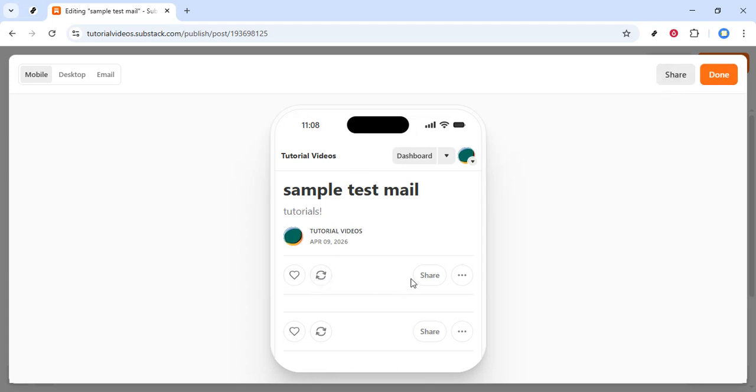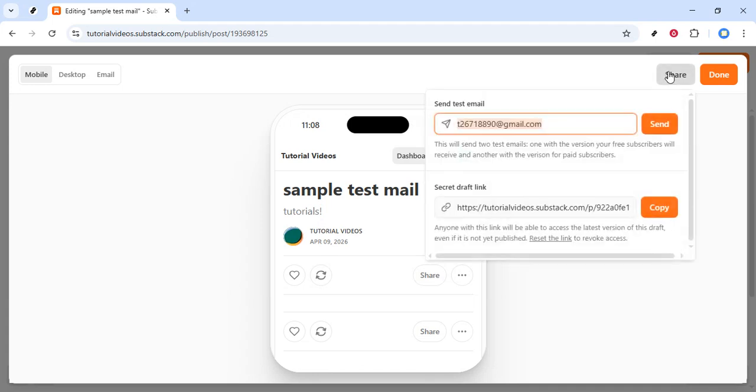When the preview looks good, find and click the Share button. This is typically available from within the preview view. Clicking Share brings up options for how you want to distribute or test your newsletter. In this menu, look for the option labeled Send Test Email. Under that section, you'll see a button that simply says Send. Make sure the email address shown is the one you want to use for the test, then click Send.